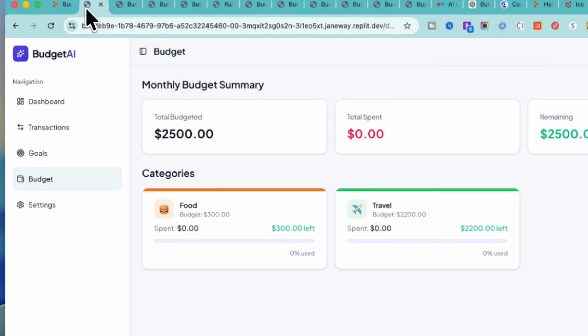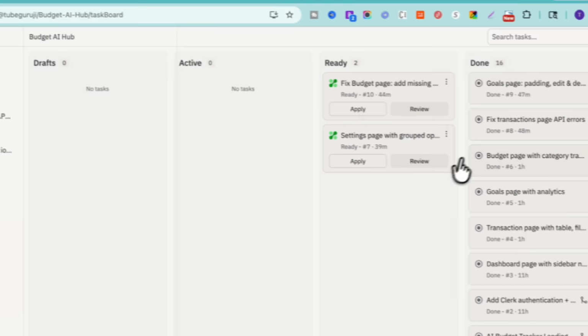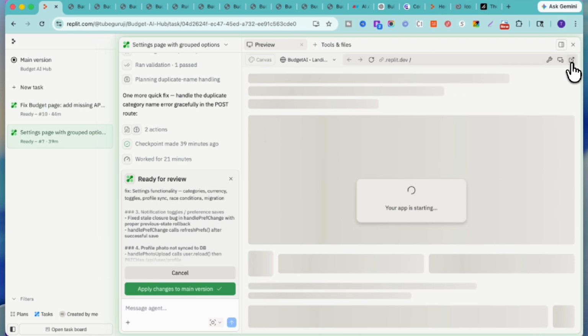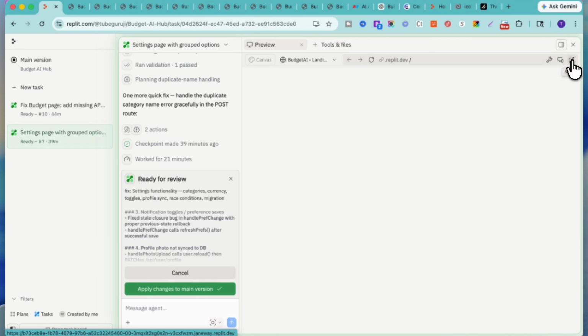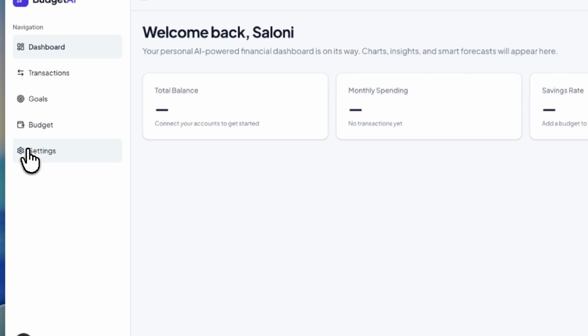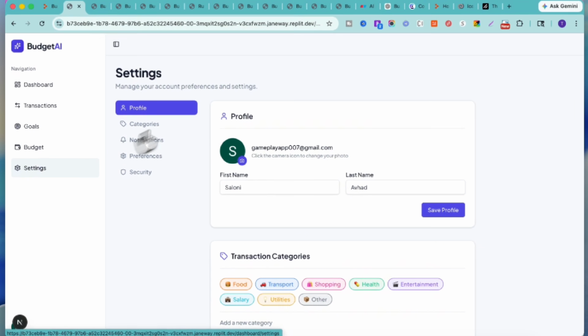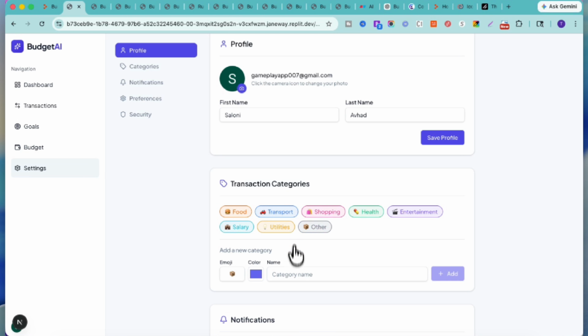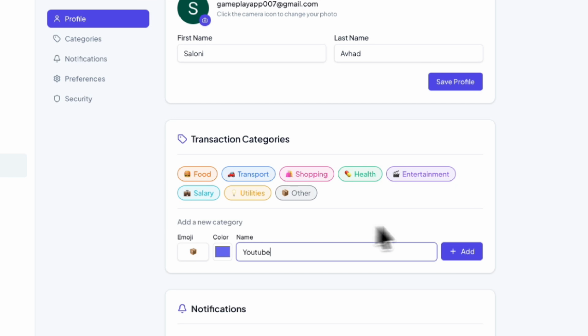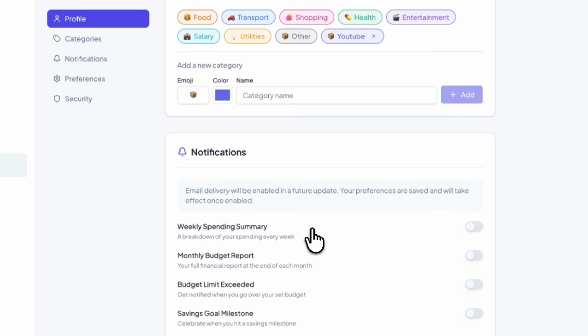But in the meantime, I just wanted to show the setting page. If I go to the setting page under the review, you can open it in a new tab. Once it loads, we can open that, and once you are in the dashboard, go to the settings and test each of the functionalities. Right now I have options in the transaction category, but if you want to add any new option, let's say YouTube spending, and if I add it, you will see it gets added. You also have the option to delete it, or if you want to change the color, you can change the color.